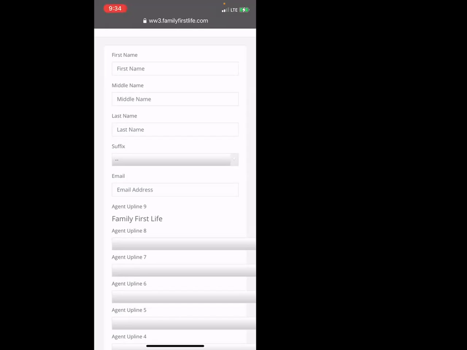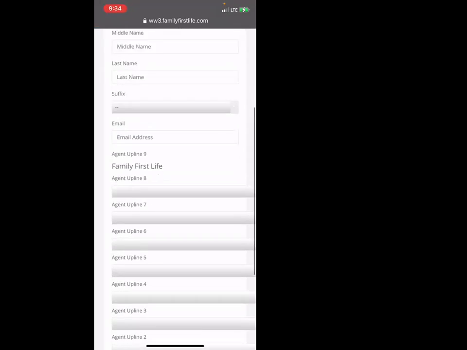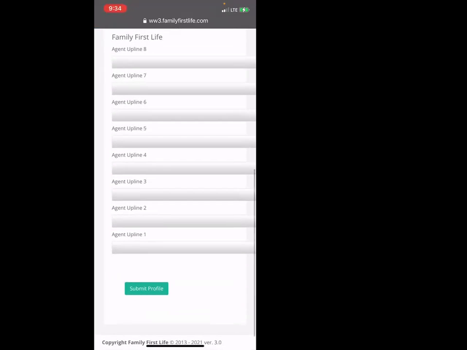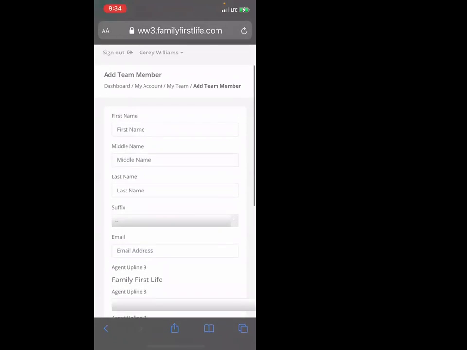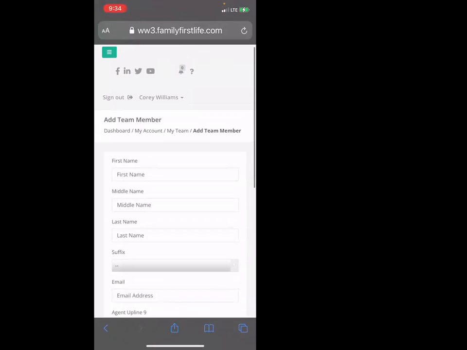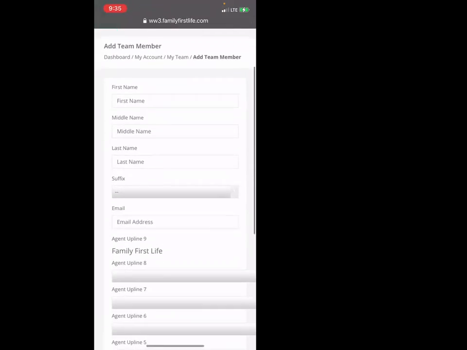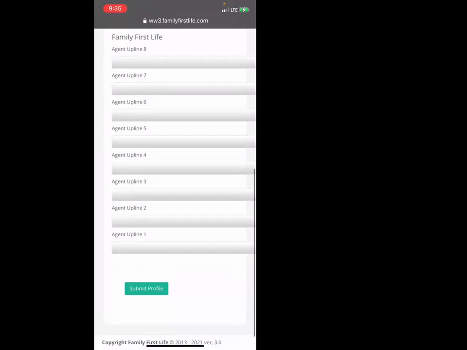Once you put their legal government first name, middle name, last name, email address, you scroll down to the bottom and hit submit. It takes about 10, 15 seconds. You scroll back up to the top, you'll see a spinning deal going on up there. It'll show up at the bottom here and it'll say successfully submitted or something like that.